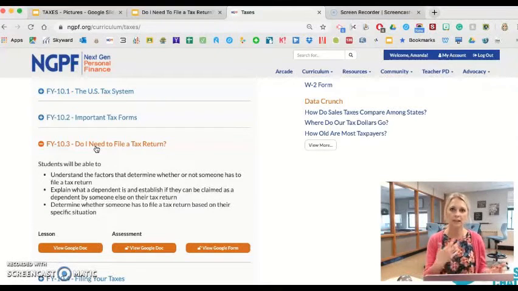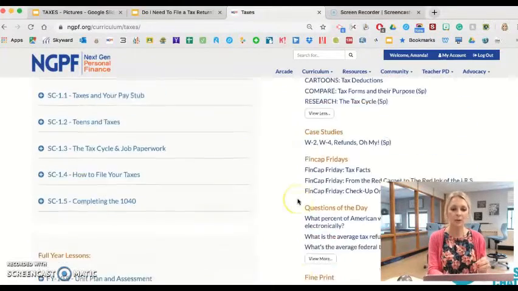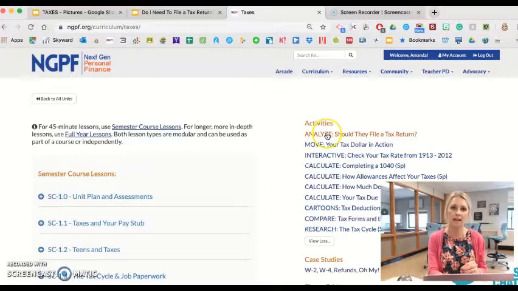I'll take those activities and those articles and those videos and all those wonderful resources that NGPF has put together, and I use them to design how I'm going to teach it and how I'm going to structure my lesson. But in this example, I actually have students complete the student activity packet. So I have them learn some of the information about filing refunds and what standard deduction is and what a dependent is through the student activity packet, and then we come back together as a class to do the activity, Analyze Should They File a Tax Refund.